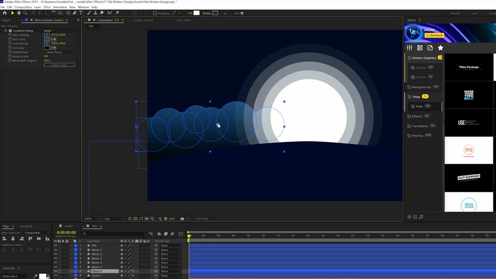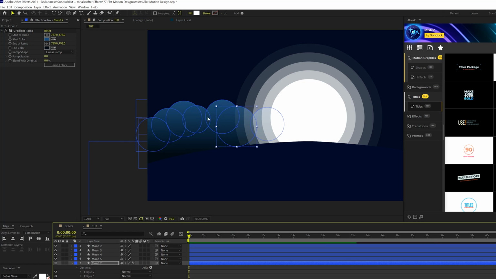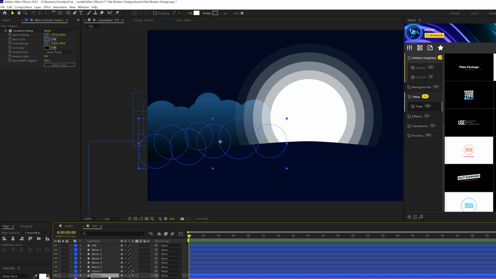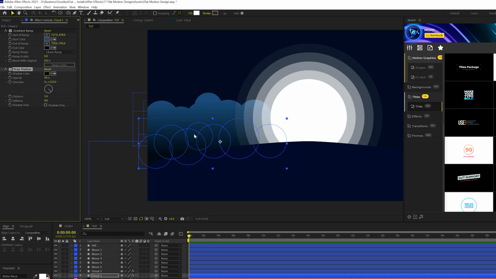it up. And one thing I want to do is hit U twice on my keyboard, and I'll grab an ellipse here and just variate it, move it around, and change how things are positioned so the clouds don't look exactly the same. Now, one thing we need to do is go back to the bottom cloud layer and go to Effect, Perspective, and add a drop shadow to this so we can break this up.